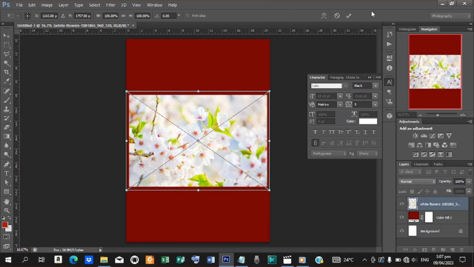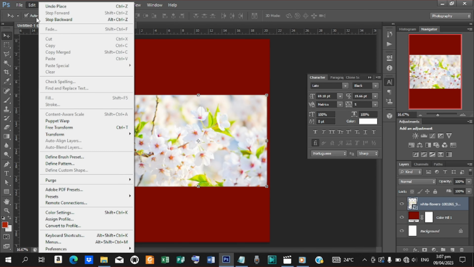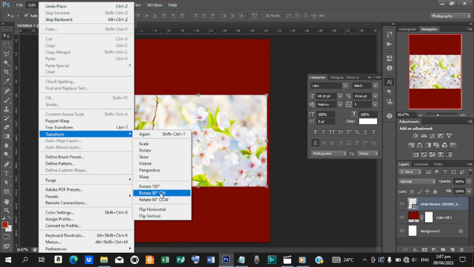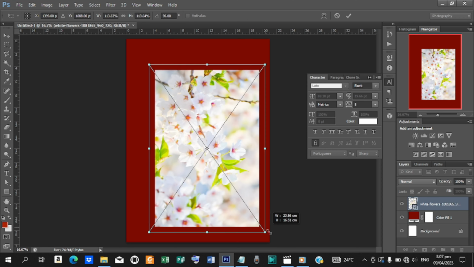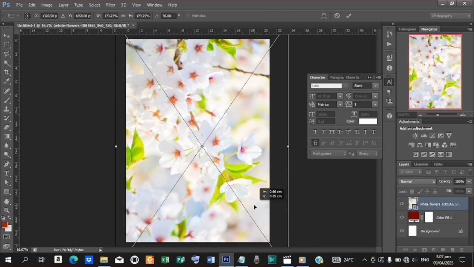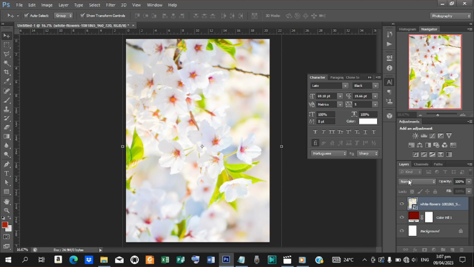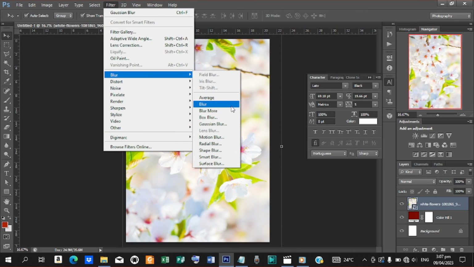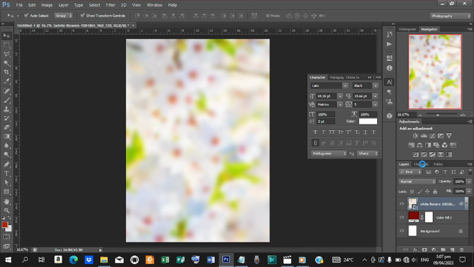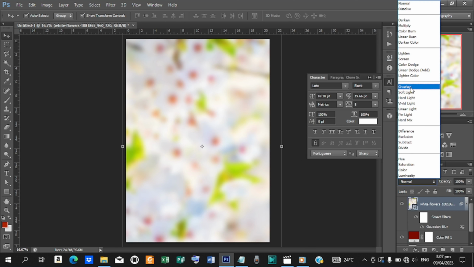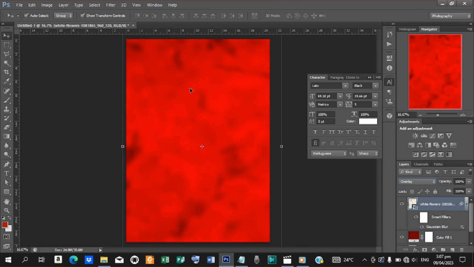Alright, what I'll do next is go to Edit, then Transform, and pick 90 degrees clockwise, and then hold down Shift and Alt and drag this out to fill the entire workspace like this. Now from there, go to Filter, Blur, and pick Gaussian Blur. Blur this out a little bit, so you can put it on 40.0, and hit OK. From there, put this on overlay, so you get a background neatly arranged for you like this.